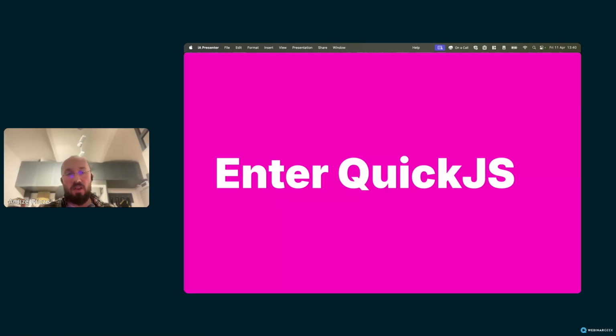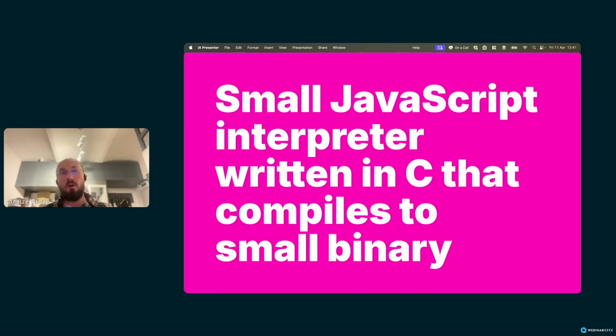So, for example, Quick.js. Quick.js is a fairly new JavaScript engine built by Fabrice Bellard, who is also the initial creator of FFmpeg, a set of codecs for audio and video that are used in almost all our audio and video programs. And he created this small JavaScript interpreter written in C that compiles to a really small binary of around 1 megabyte, between 1 and 2 megabytes.